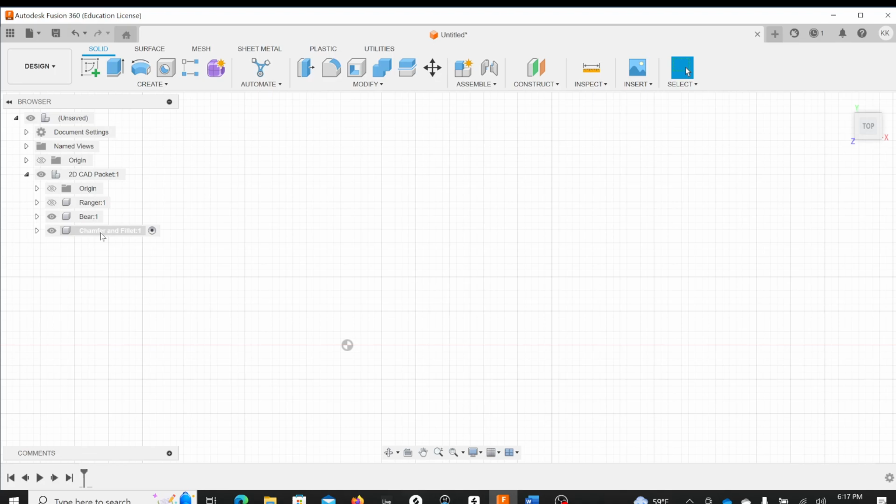I have made a component here for the sake of this tutorial called chamfer and fillet. As you might notice, this looks like the word fillet. We are not filleting a fish. Instead, this is called fillet in the CAD and manufacturing world.